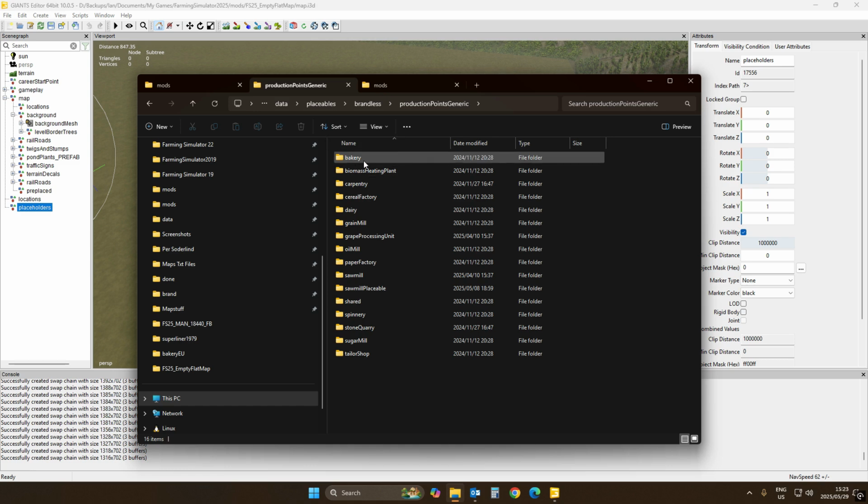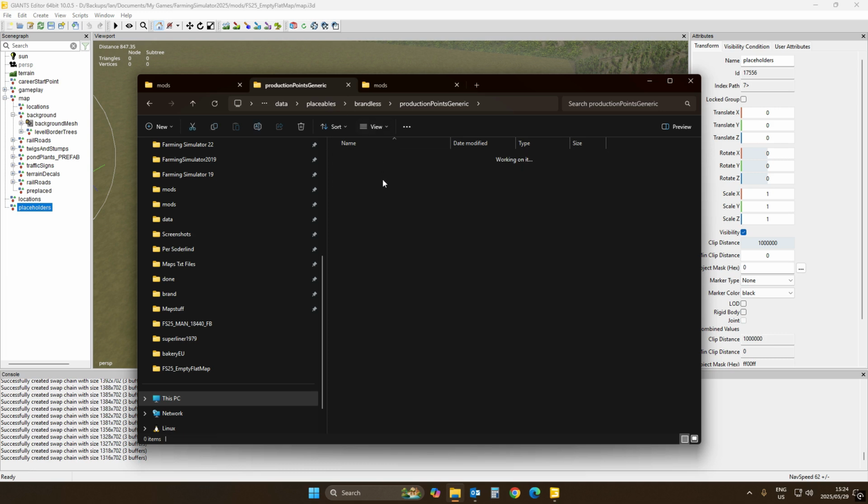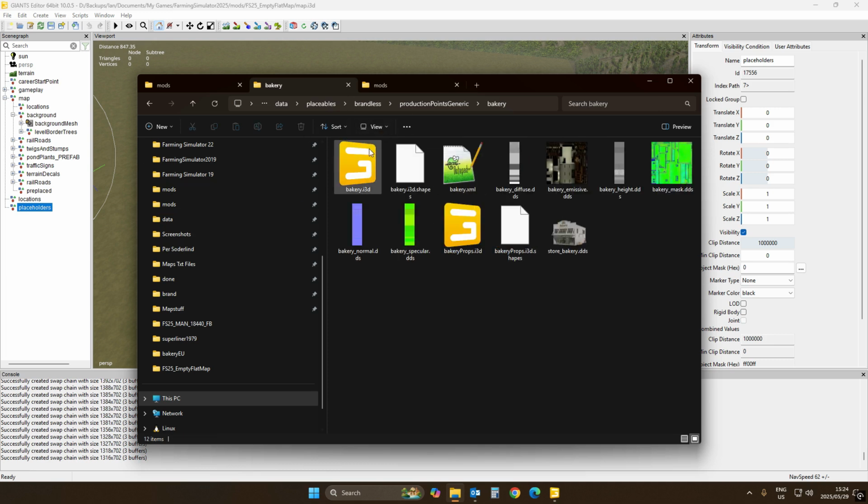All right, so let's do the bakery. You can do any placeable, doesn't matter which one, even the little Karcher little thingamabob. You can do the same with that, the power washer, any placeable that's in this placeables folder of the in-game stuff. All right, so bakery. So now, there it is. So we have the bakery and everything here.